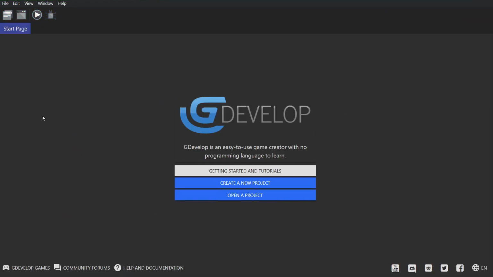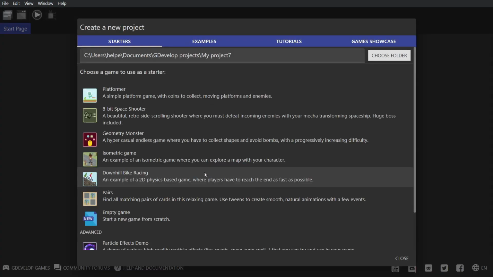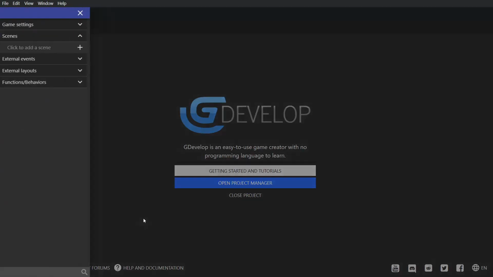When you first download GDevelop, you'll be met with this screen. From here you can open an existing project or start a brand new one. When you click on Create a New Project, you'll be given a bunch of options for starter games and examples. We're going to skip all those for now, and just go straight for a blank game.